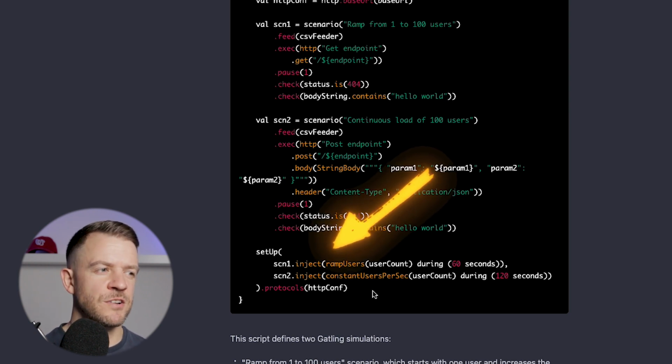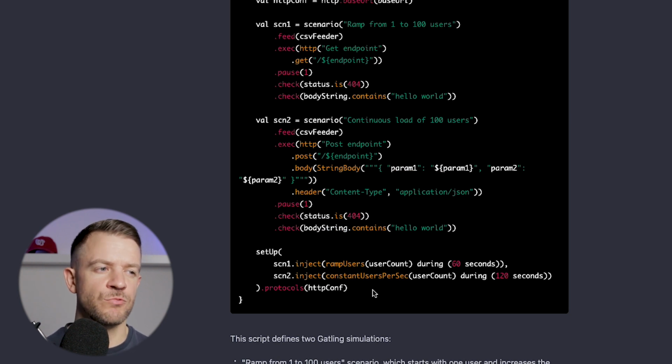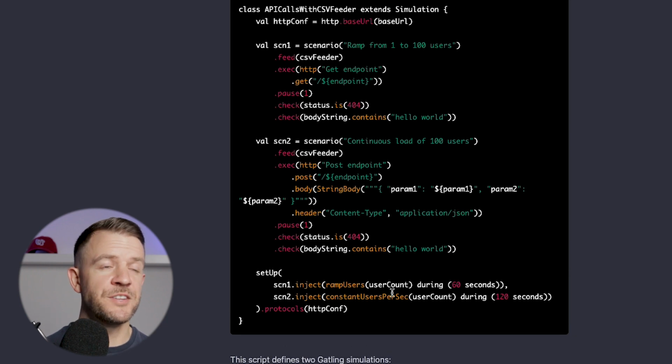Now we did ask these to run sequentially. That doesn't look like they will run sequentially. I think these will run together. So that's just something to bear in mind there as well. But come on, this is pretty cool. That's a pretty cool start, and that's a pretty good Gatling script to get started with. Yes, you need to make some modifications with it, but hopefully you can see there how quickly you can get a script off the ground.